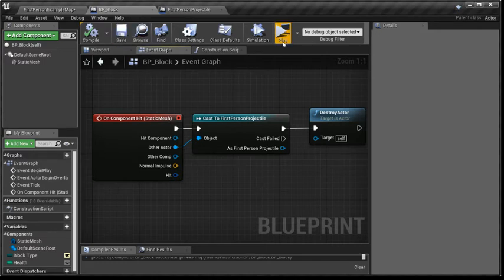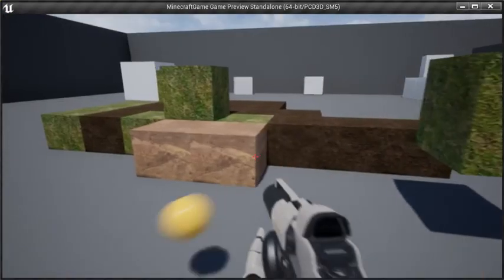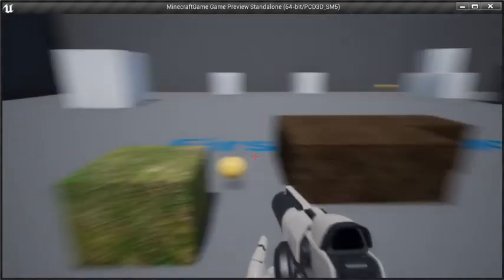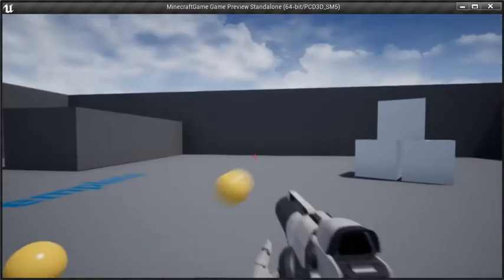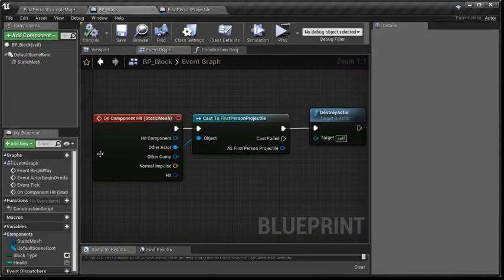How's that working for everybody else? You destroying blocks? Yep, I see a few of you. Anybody it's not working yet? Cool.